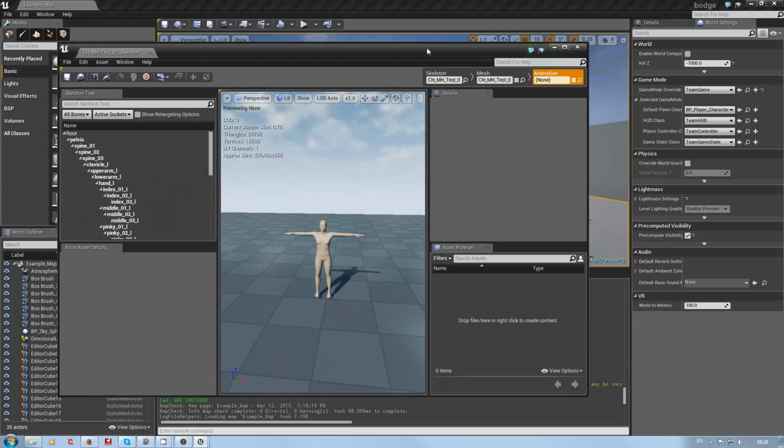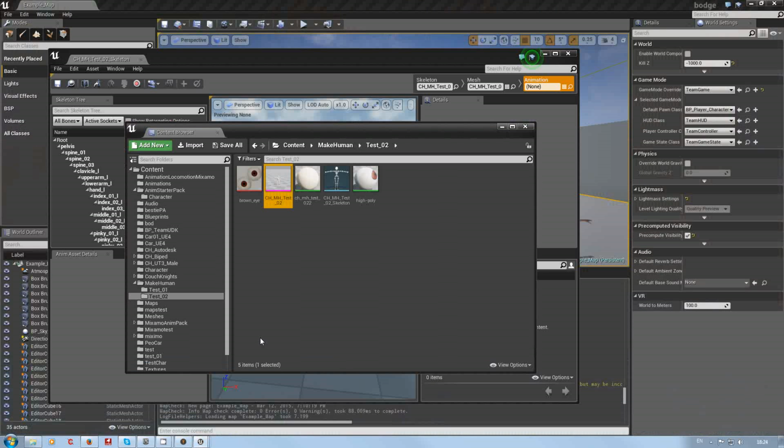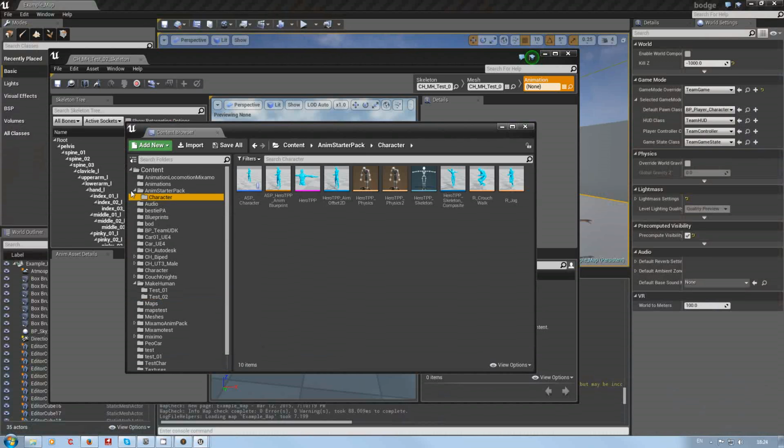Now, let's see if I can find my content browser. Right, so what we've got to do is get your animation starter pack, go to your ASP character, let's see, I want this skeleton, there we go.